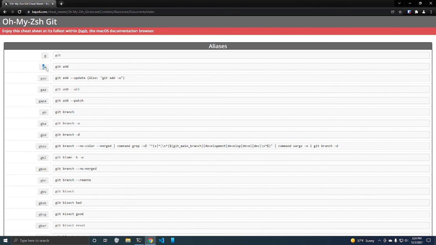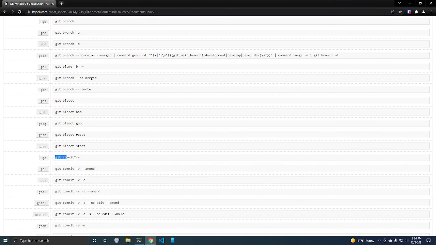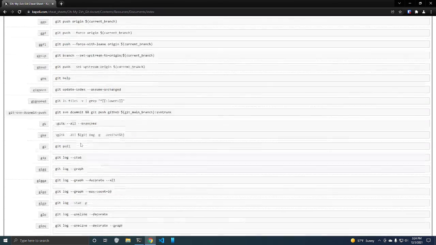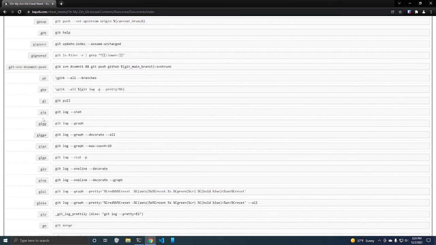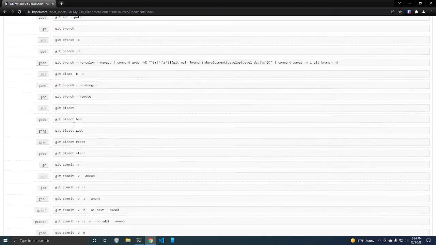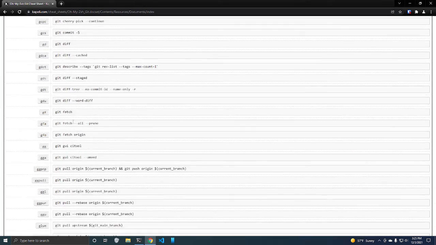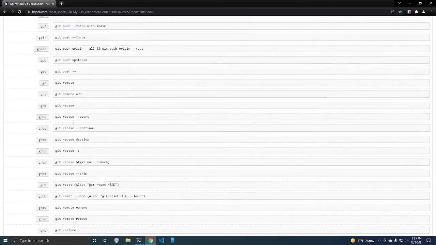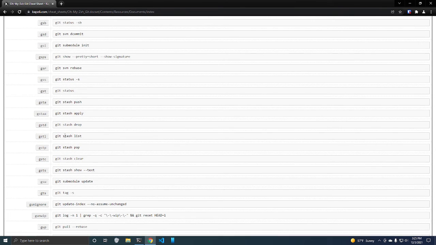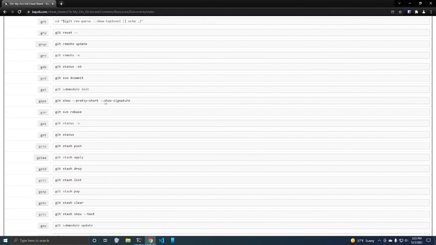So if we want to do git add, you can just say GA. If you want to do git commit -v, you can just say GC. All right. So if you use Git, which you probably do, this might be useful. GLG, git log. Okay. This can be really useful. So that's why they put that in as default, because they kind of assume people are going to want to use this one. So I use these all the time. They're really, really convenient, in my opinion.